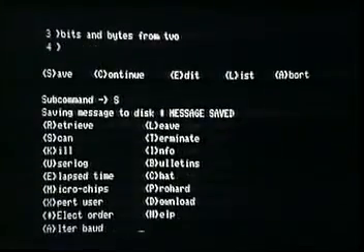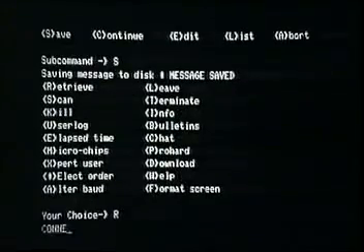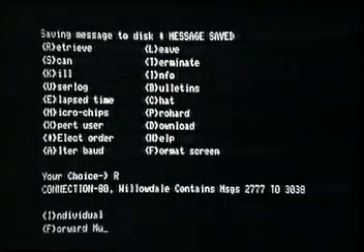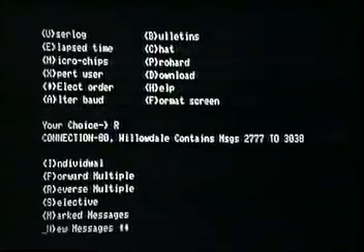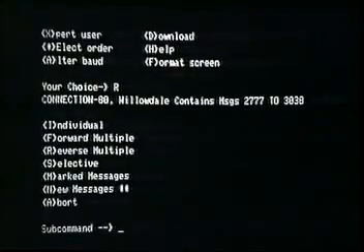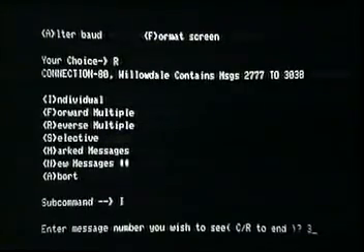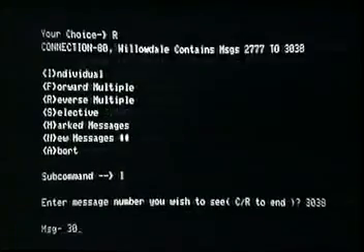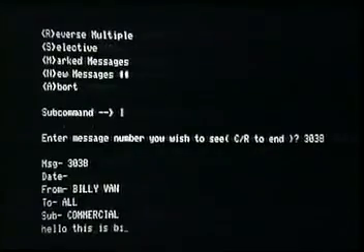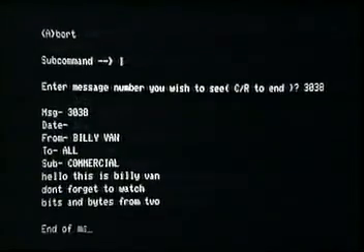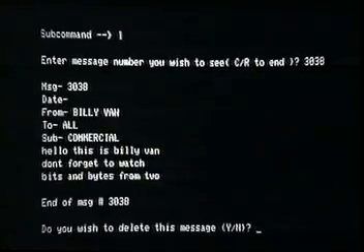Now, will anyone who calls in be able to read this message now? Oh, yes. I'll show you how you can check that it's on the board. To see the message, type R. Okay. Well, how do I find my message? It's the last number. Type I for individual and 3038. I for message and 3038. Enter. Hello, this is Billy Van. Don't forget to watch Bits and Bytes from TV Ontario.